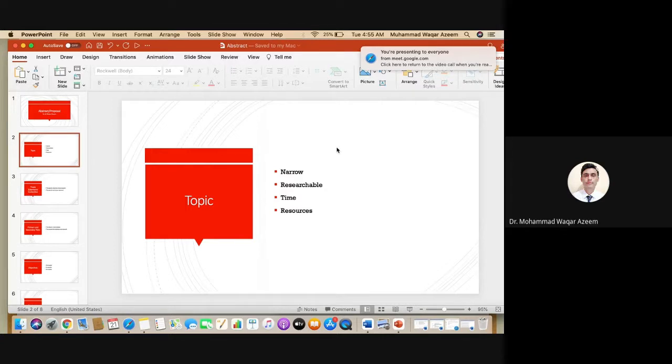So the first thing that you should keep in mind related to the topic that you mentioned in your abstract is that it should be narrow enough. Number two, it should be researchable. So not all topics are researchable. So there are different criteria to assess that. Of course, the primary criteria is if it is too broad, you can't research it. Similarly, if it is too narrow, it can't be researched.